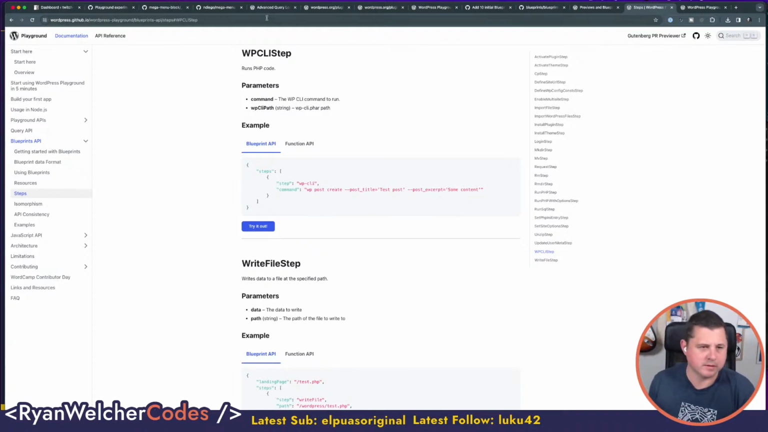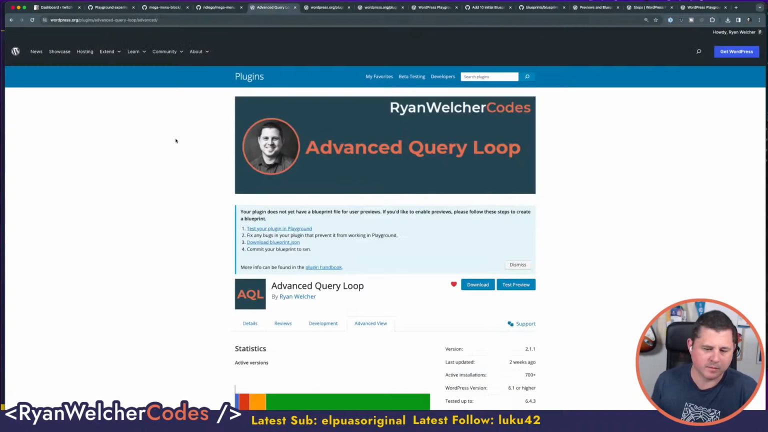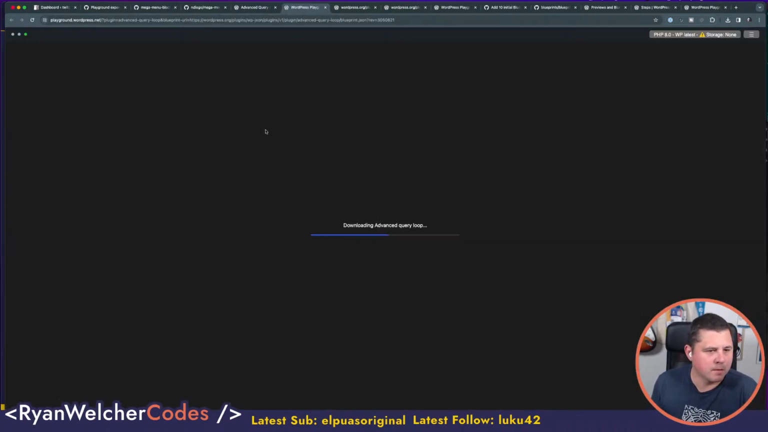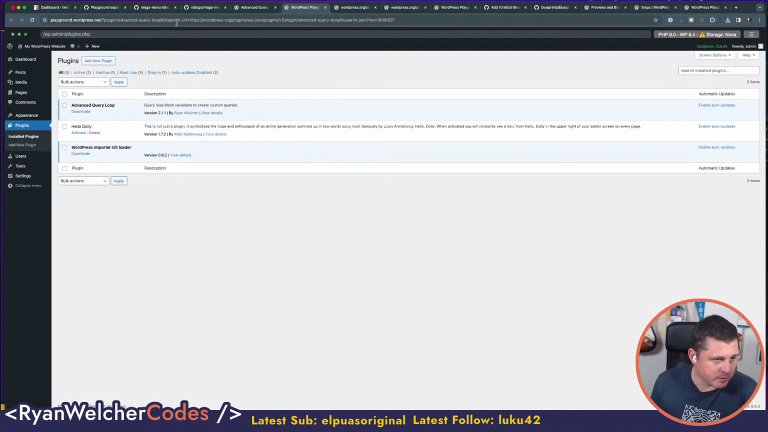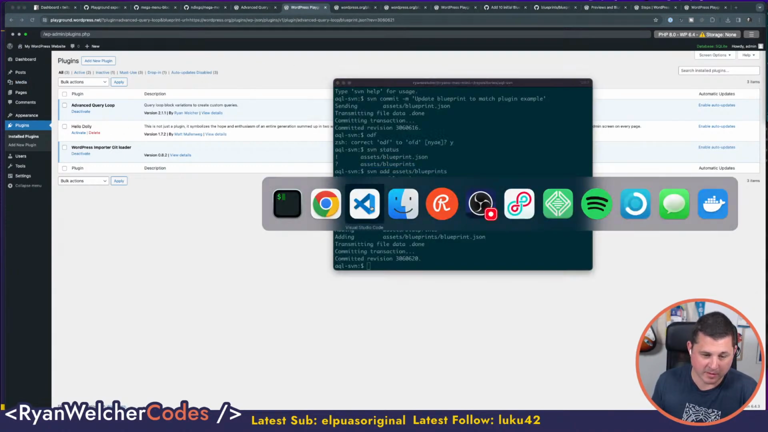Okay, that's cool. So is this working? There we go. Test preview. So this is now loading my plugin base. Currently, Blueprint is here, so it's taking me to that page. That's cool. All right, so now this seems to be working better.